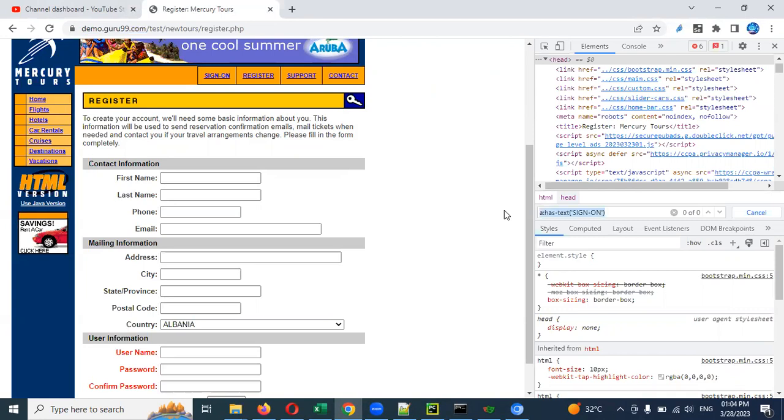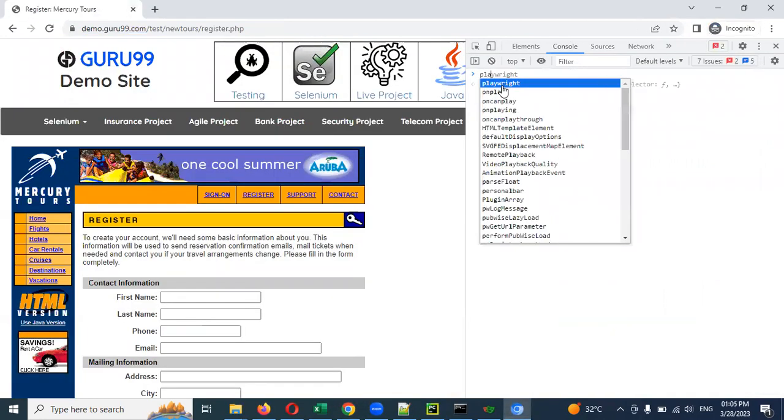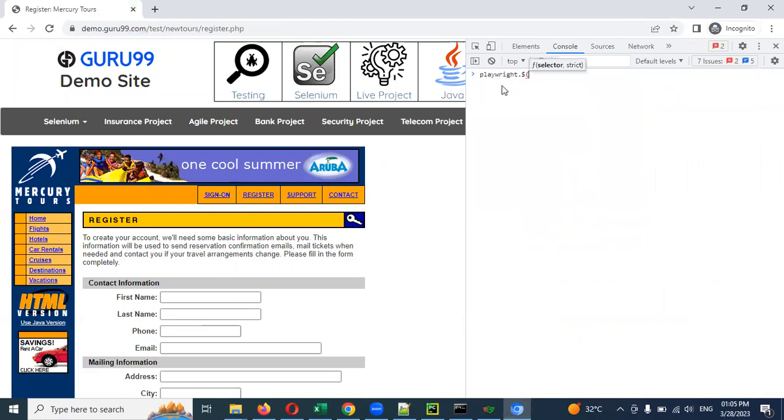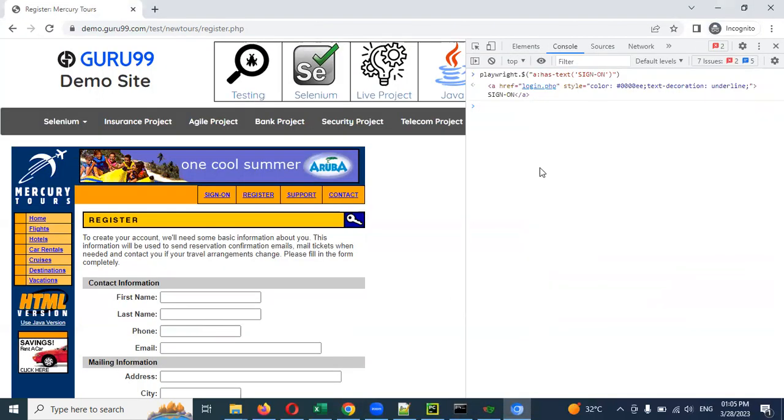I'm going to copy the same one, open my dev tools, and use it here, Playwright, okay, dot a dollar, double quotation, and inside that I'm going to paste it. Now if I see, it is able to find it. In the normal Chrome browser, it is not providing our element, right? But our Playwright dev tools provide the element which we are trying to find, okay? This is one format.